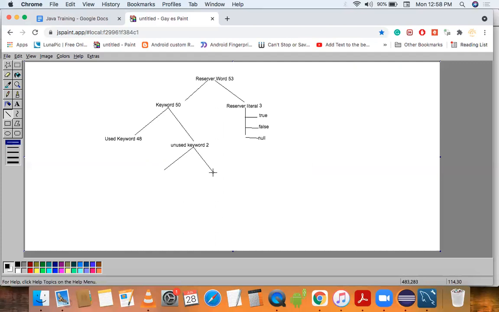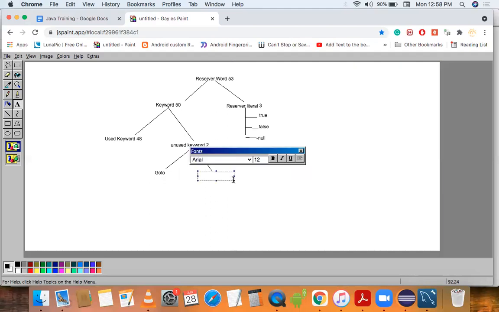First one is goto, and second one is constant. These are unused keywords in Java. So now we will discuss all these keywords.